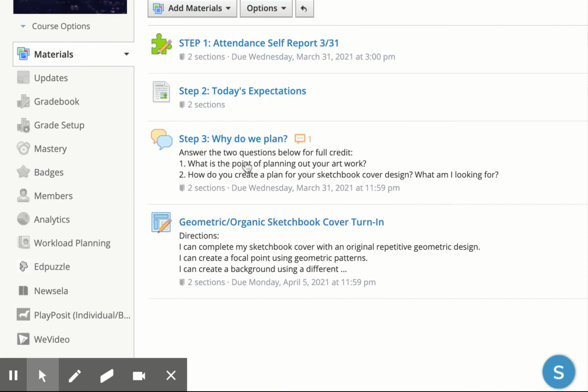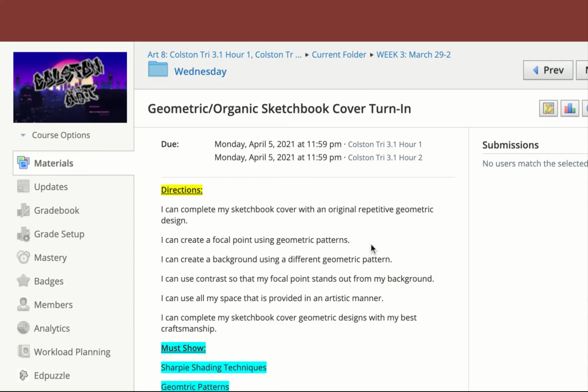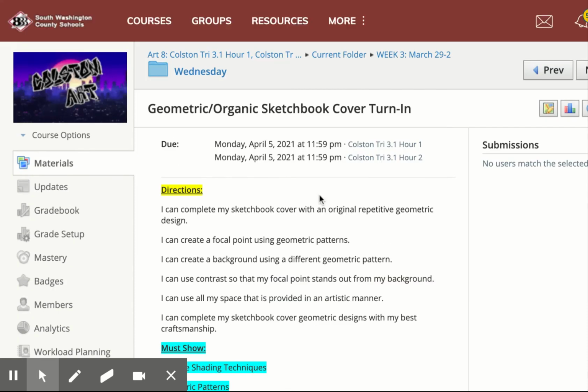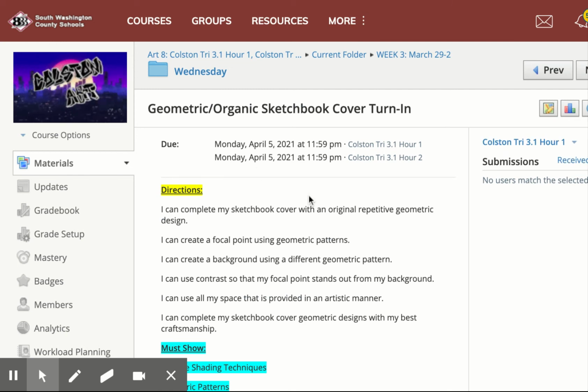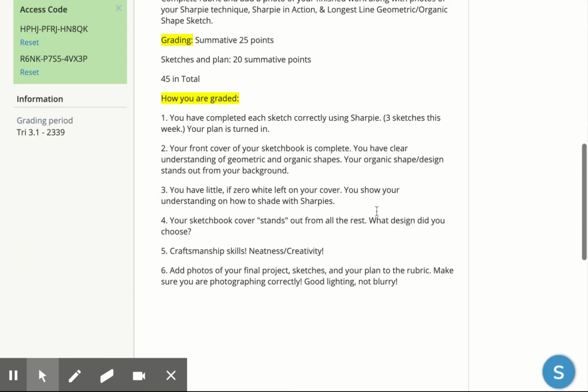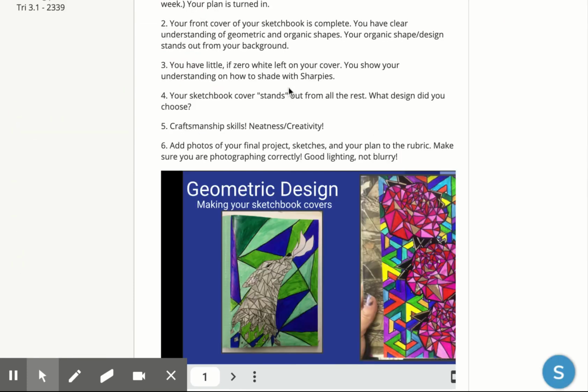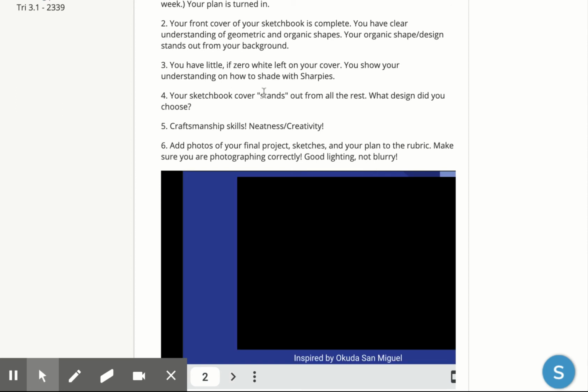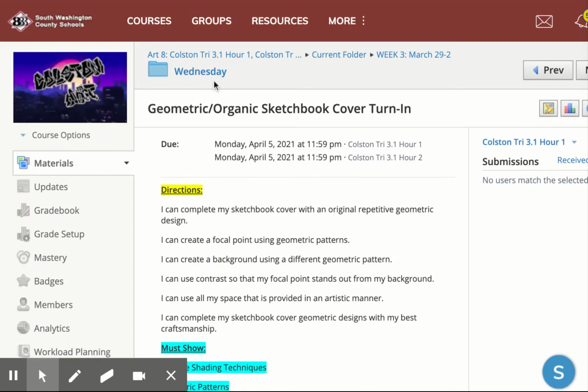In a second, I'll explain what it is. But first, we're going to go over what a plan is for our project and why we plan. So the actual project and information is in the assignment itself. So in this assignment, slowly but surely, you will have the rubric like you all should have downloaded. You will have the written instructions and expectations, and you will have the slideshow that I'm going to show you right now. Okay, so it's all in here.